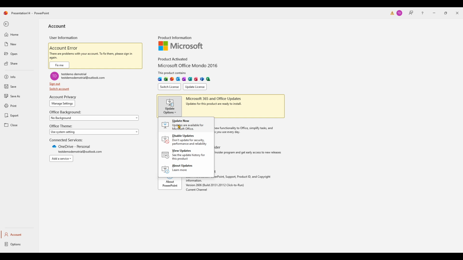Once you select this option, Microsoft Office will begin checking for updates, and if any are available, it will start downloading and installing them. During this time, it is a good idea to keep PowerPoint open unless you are prompted otherwise. In some cases, the app may briefly pause, restart, or ask you to close Office programs so the update can finish properly. Allow the update process to complete fully.